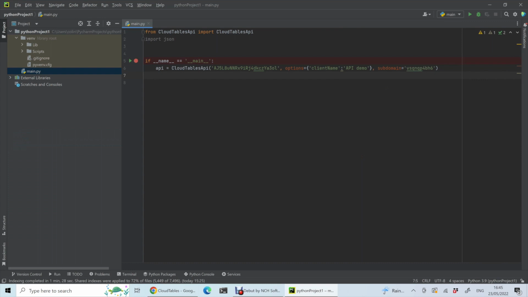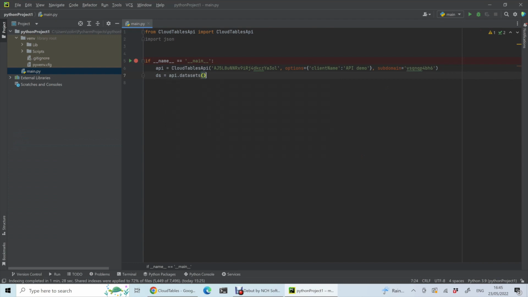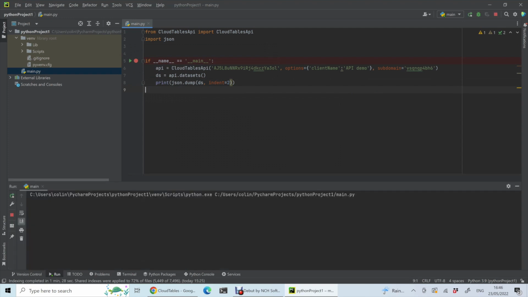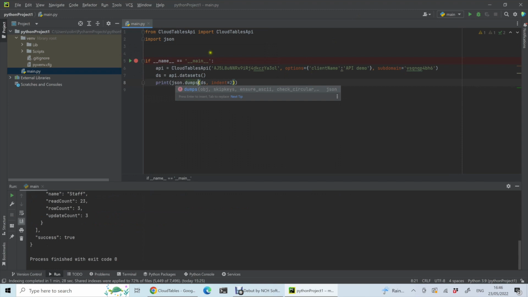One of the easiest things that you can do to make sure it works is to list the data sets on the application. So we'll say datasets equals API.datasets, and then we'll just print that out. We'll use the JSON dumps, dataset, indent of 2. Save this. Now we'll run the application, Shift F10. JSON, my mistake, it's JSON dumps. There we go. Make this slightly larger.